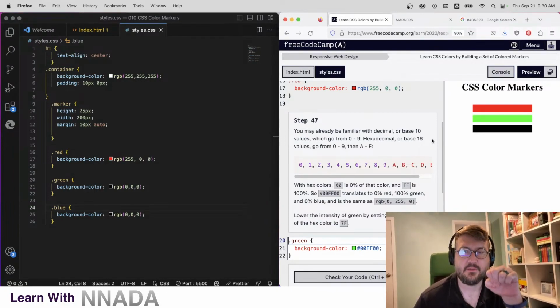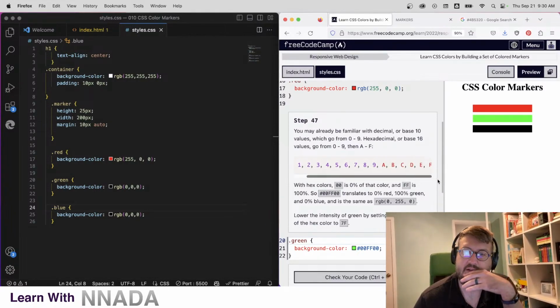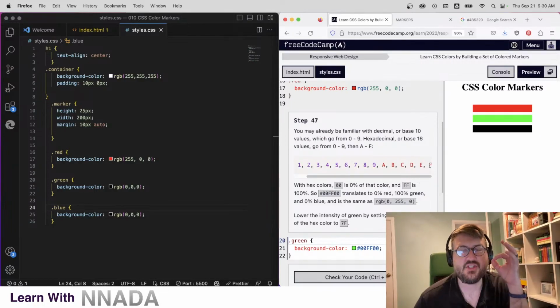You may already be familiar with decimal or base 10 values, which go from 0 to 9. Hexadecimal or base 16 go from 0 to 9 and then A to F. This is interesting. I've never seen this laid out before. 0, 1, 2, 3, 4, 5, 6, 7, 8, 9, A, B, C, D, E, F. That's it. If they had a G on there, we could drill down into music land, but we don't have that. Okay. With hex colors, 00 is 0% that color. FF, which is all the way over here, is 100%. So 00FF00 translates to 0 red, 100% green, 0 blue. The same is true for 0, 255, 0.